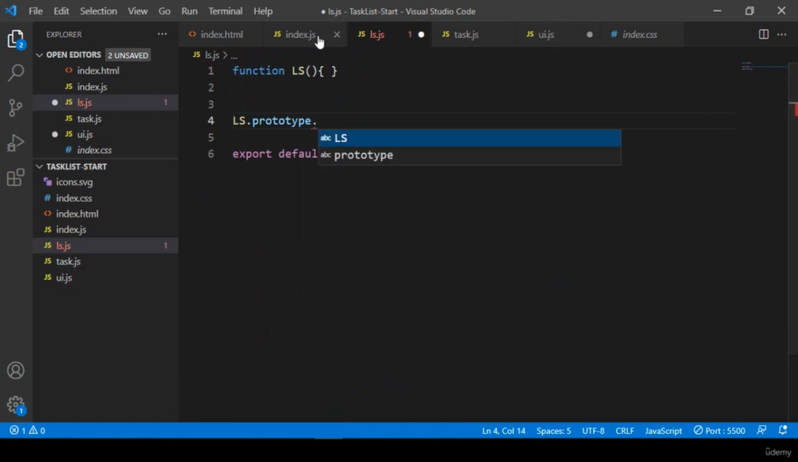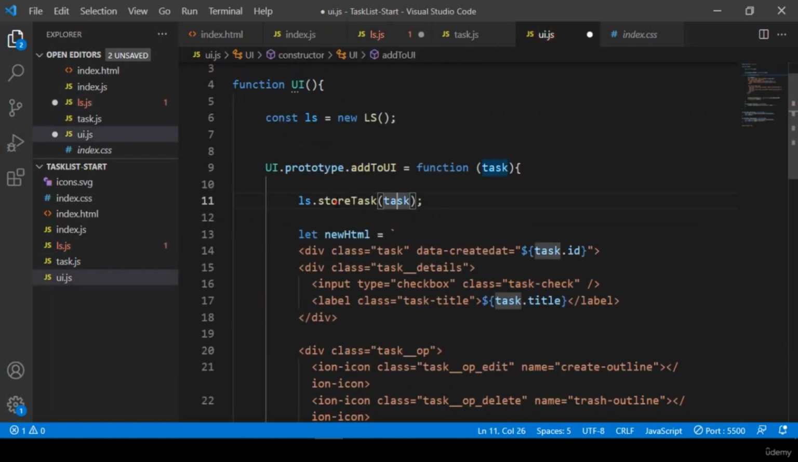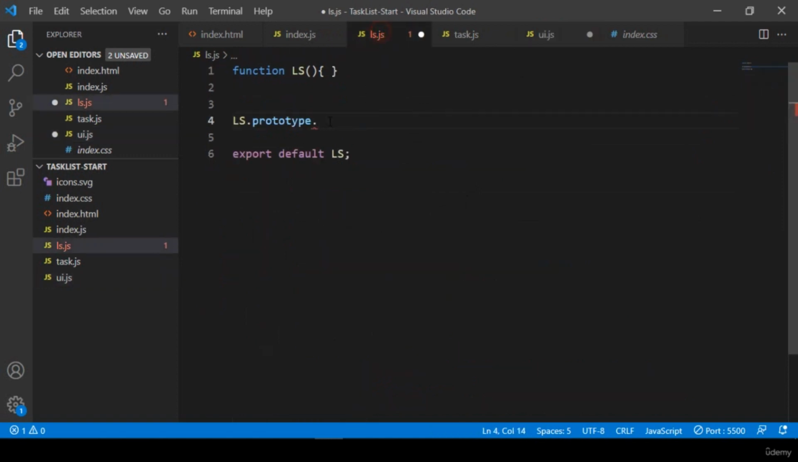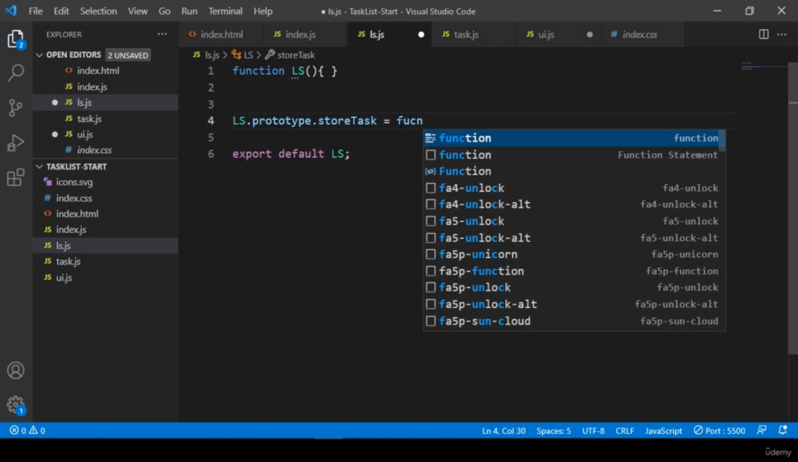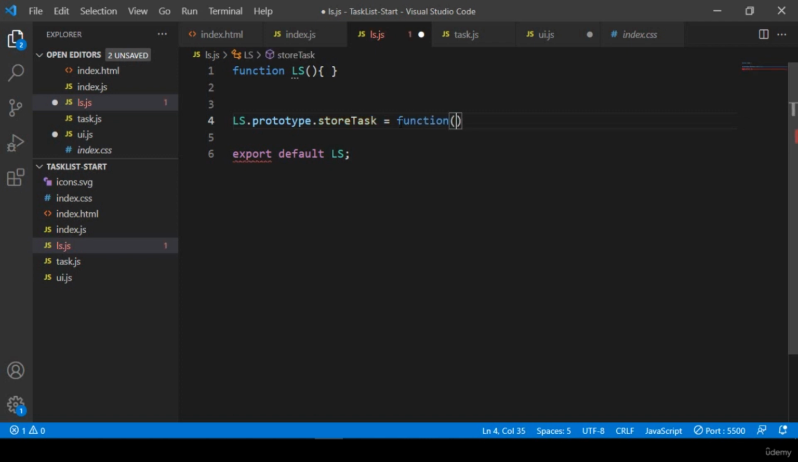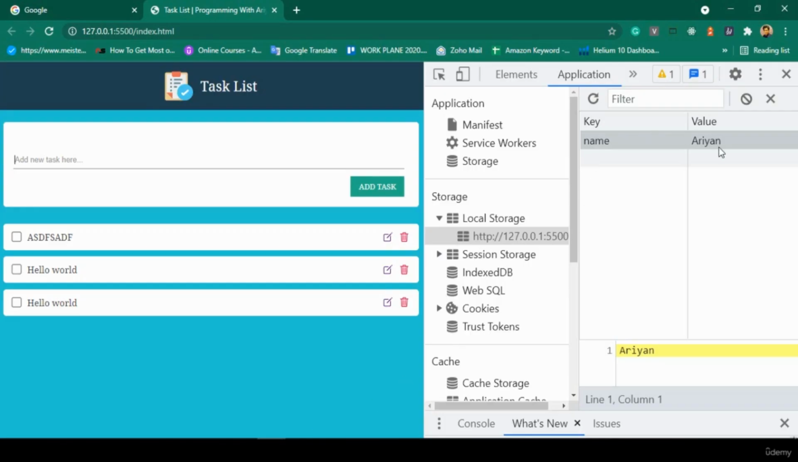I have already created one of the prototype names in our UI as a store task. I want to add that as a store task. So into this store task, that will be a function. I simply loaded the function. Our first job is we have to check it. Is there any data in here or not?